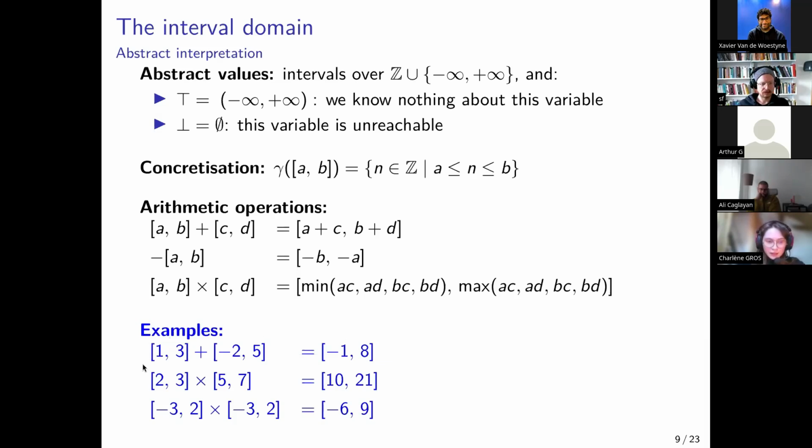So let's see the examples. For the intervals [1, 3] plus [-2, 5], the addition gives [-1, 8]. And the two last examples are for the multiplication. The first one is only positive. So we have [2, 3] times [5, 7], which gives [10, 21].